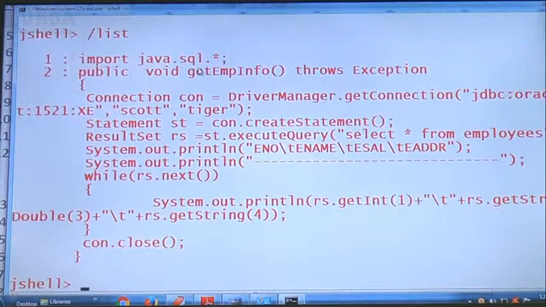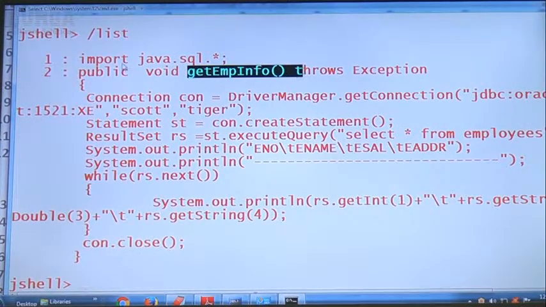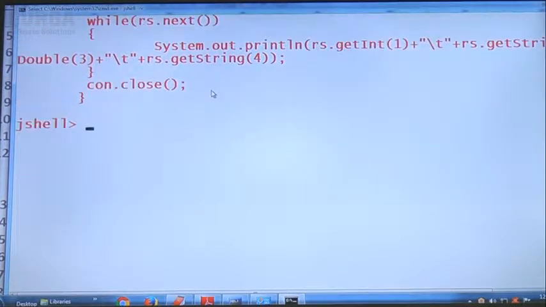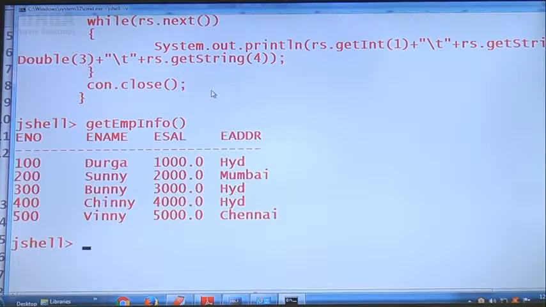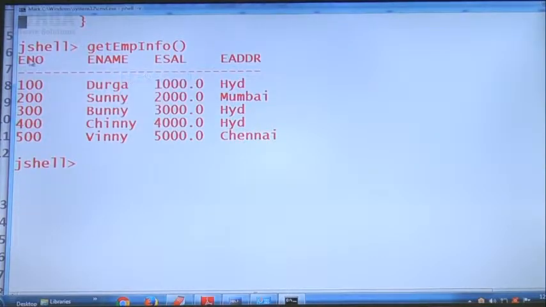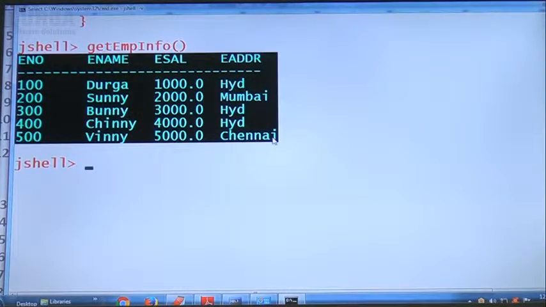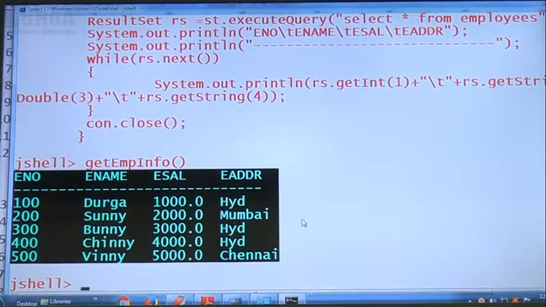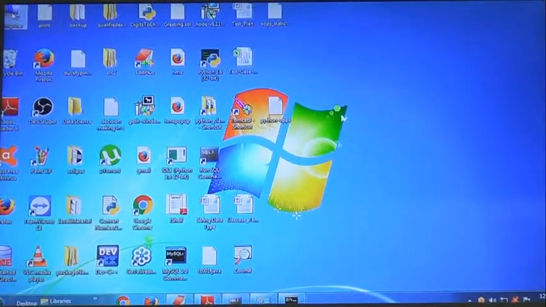Now, sir, getEmpInfo came next, and after that, import statements also came. Now I'm calling getEmpInfo like this, sir. Then automatically, what is the output you are getting by default? Yes, that's all. I didn't set any class path explicitly from the JShell or from the command prompt. Just in the system environment variable, I set the class path.